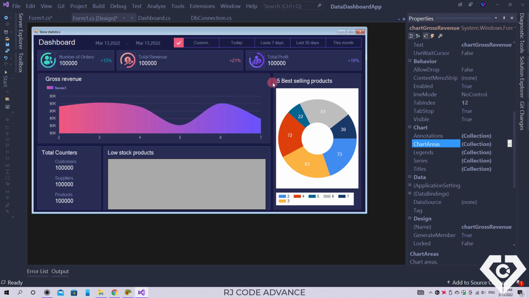We do similarly for the donut chart. We set the background color of the chart area and the legend.